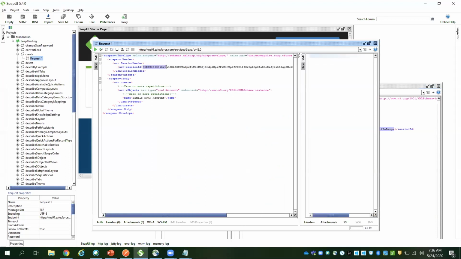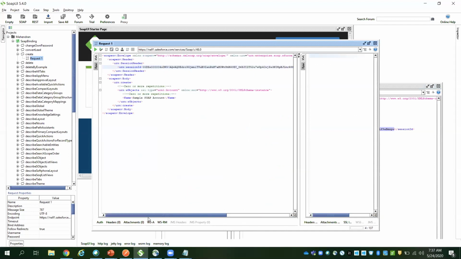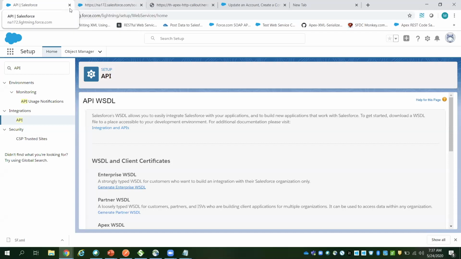So I can put the same. See, in REST also it's the same thing. I'm putting this authorization token. Similarly, I'm putting it here, and let us call it SoftSquare Inc. Okay, I'm trying to create an account. If you see here, I'm trying to create an account, and this is the endpoint URL NA91. I think it's NA172. Let me see if it works. Okay.